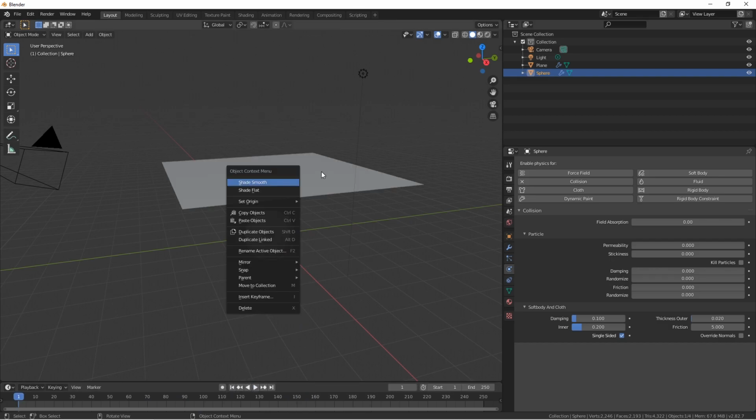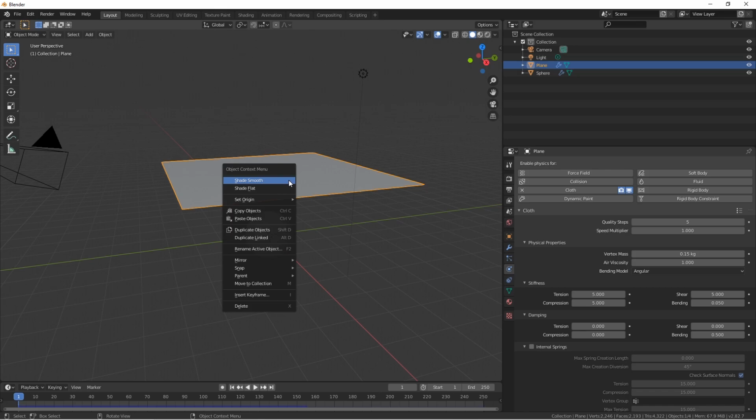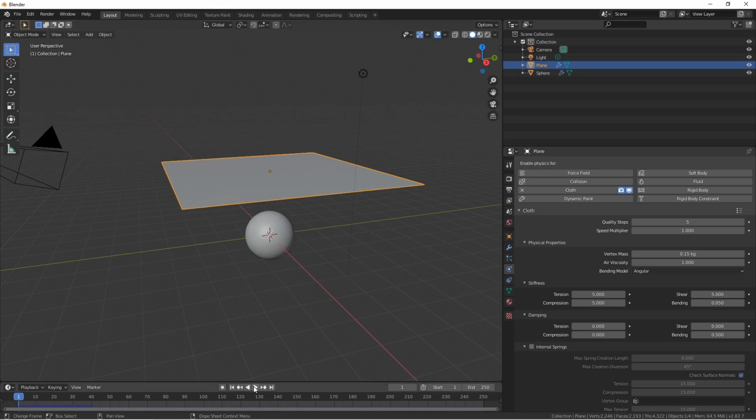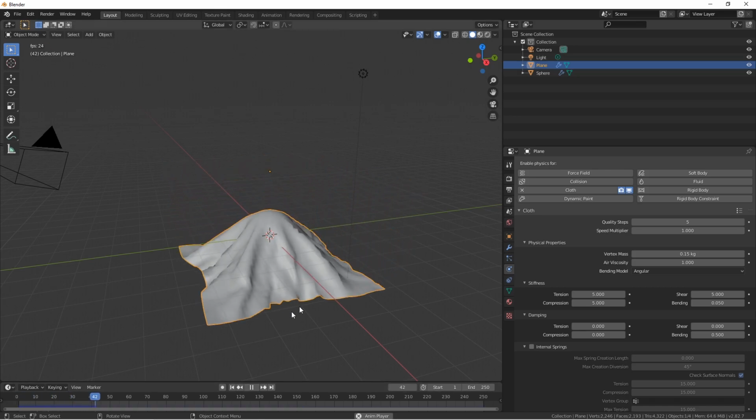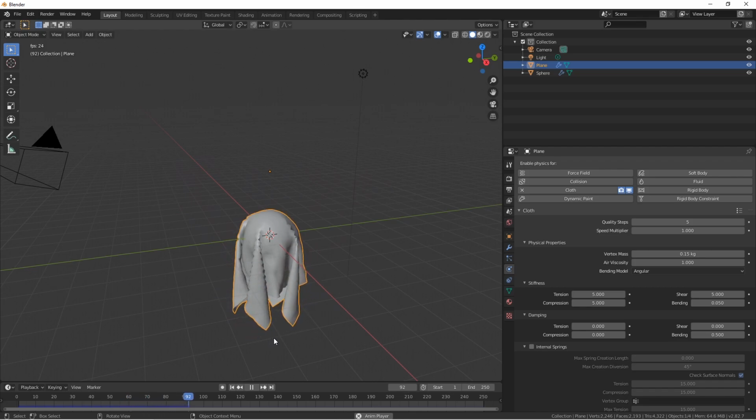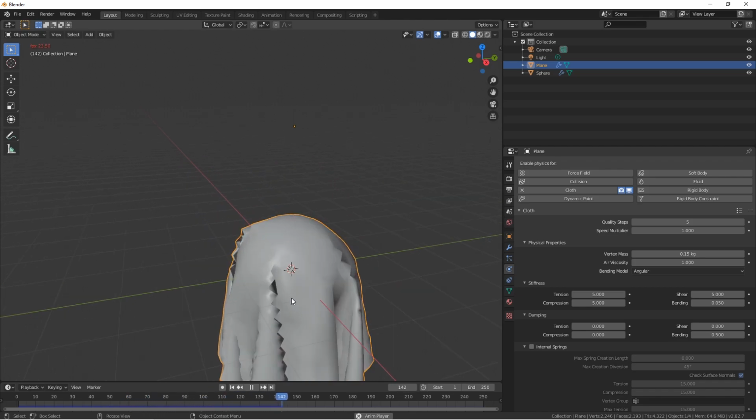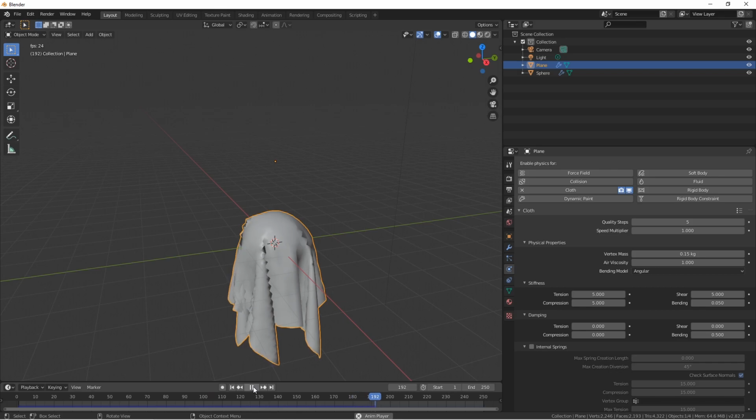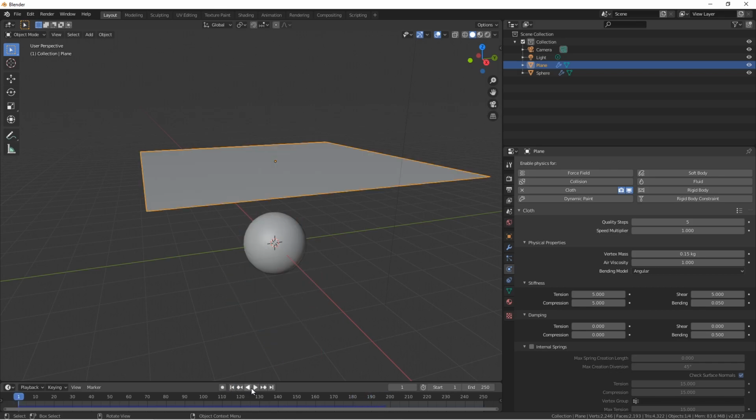Now, let's right-click on our cloth and smooth it out. So now when it's smoothed out and I play it, you're going to see when it falls and hits that ball, it's a little more realistic looking. Yeah, that's what I'm talking about. Now, there are a couple of issues, and there are a couple of things you can do. But the point is, that's how you get the cloth to work.